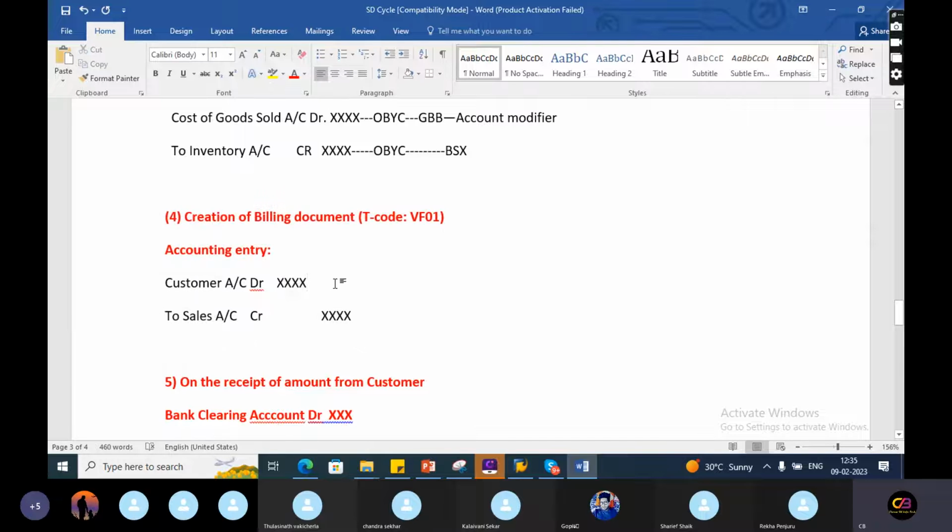You can say the same thing. What is the account key? Here we should not call it a transaction key, it's the account key only. The account key is ERL for revenue, ERS for sales reduction, ERF for freight revenue. For this entry, freight is sometimes added, and deductions or any rebates. Those things are also added.